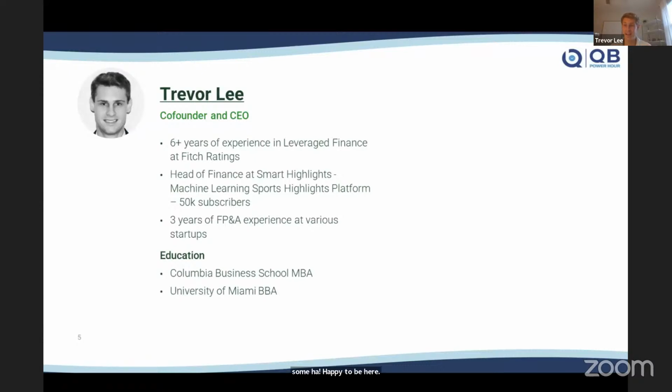So my background's in finance. I worked in traditional finance and then have been CFO and worked in finance at a number of different startups. Got my MBA from Columbia and then started this company, Genius Sheets, that helps people on QuickBooks build better financial models and reports. So excited for this conversation today.